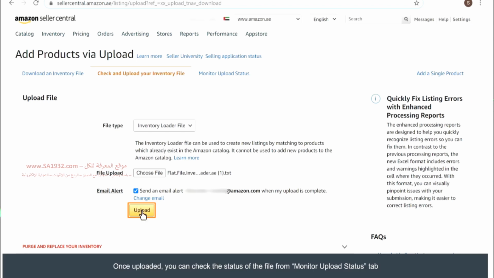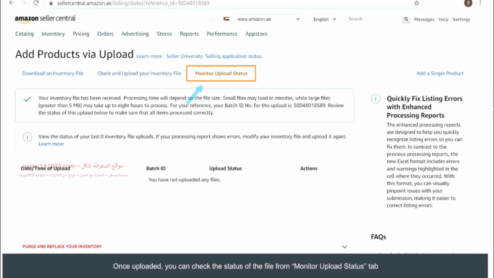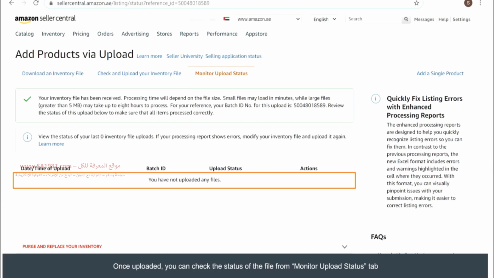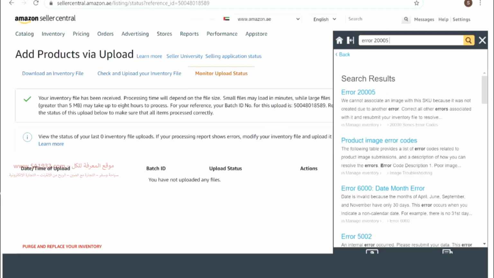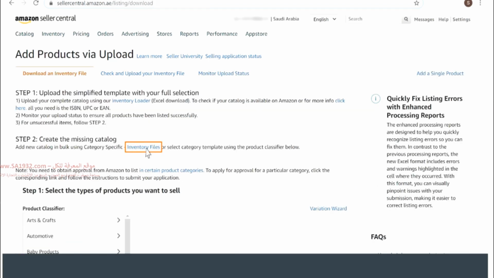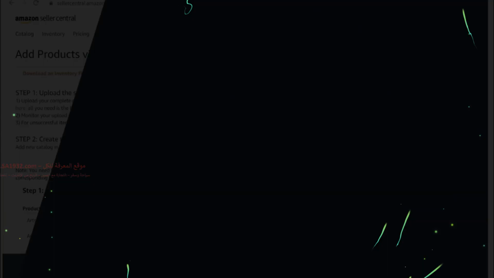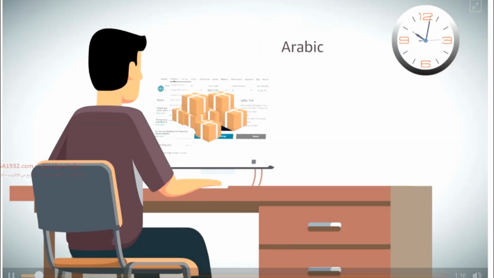You can check the status of your file from Monitor Upload Status. If the processing report displayed multiple errors, search for the error code in the Help search bar to learn more about the error and solution. If the processing report displayed errors that the listed ASIN, UPC, EAN were not recognized, that means the item is not listed on Amazon.ae. In this case, proceed with new listing creation and follow Step 2 or use the category-specific files.